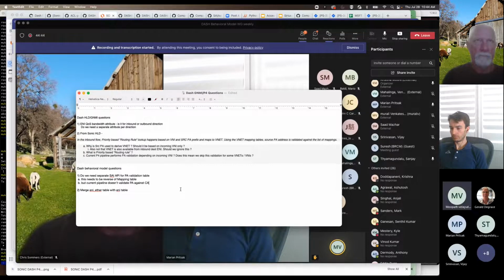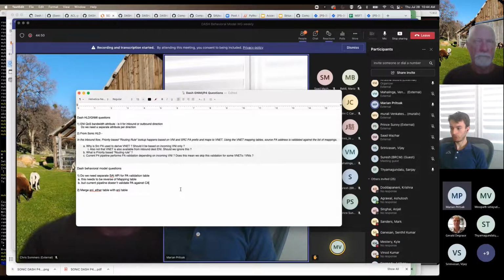I'm not sure I understood that comment. Yeah, because PA validation has a potentially broader scope than just CA to PA mappings. PA validation may be done for other reasons if PA is not really related to the CA to PA mapping done on the other side. PA may mean something else in the network.